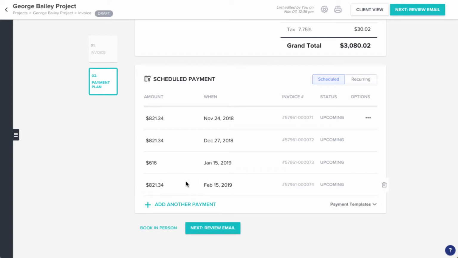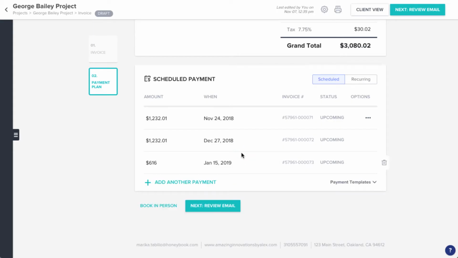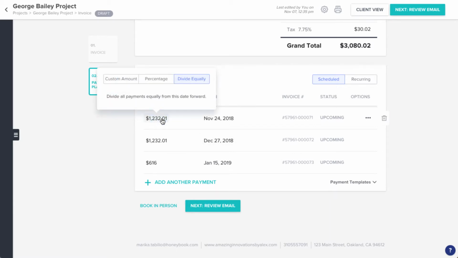Click Add Another Payment to build your plan out further, or the trash can icon to remove one. Within each payment, you can feel free to adjust the amounts by dividing the payment equally, by percentages, or by choosing a custom amount for each.